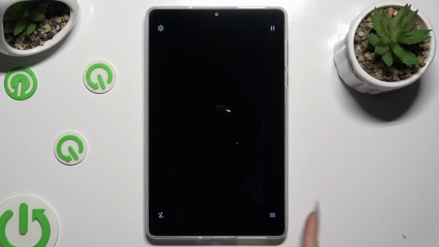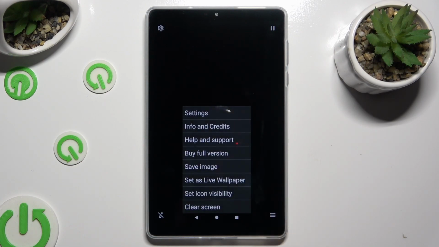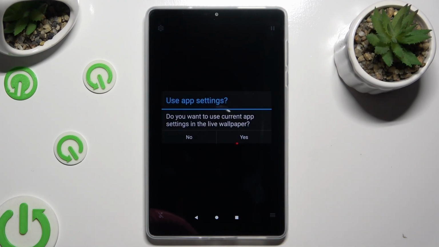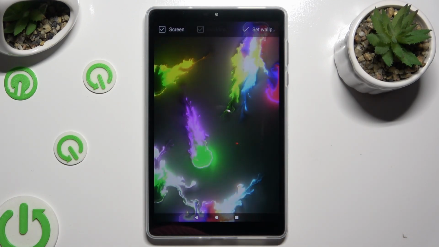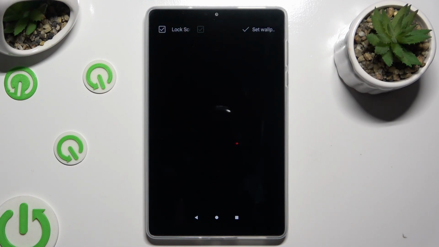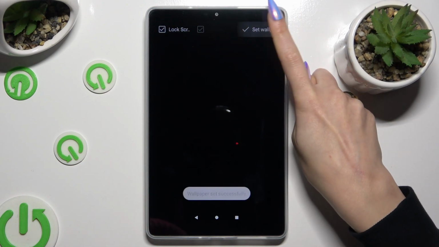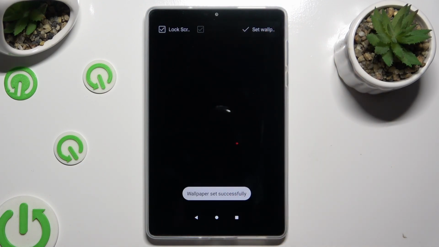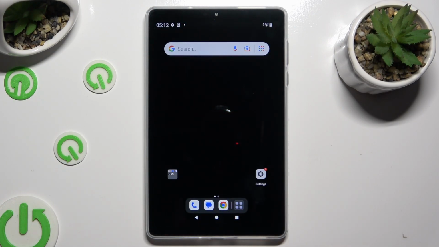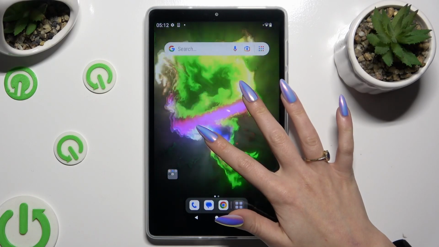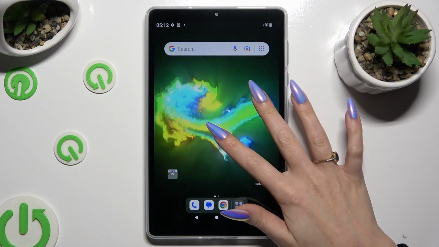Now select those three lines at the bottom right one. Click on Set as Live Wallpaper and click on Yes in Use App Settings pop-up. Then you can click on Set Wallpaper at the top right corner right away and go back. As you can see, after that my wallpaper was successfully applied.